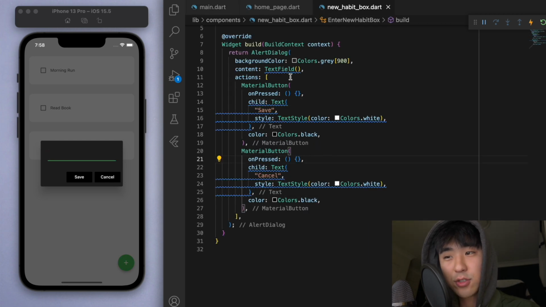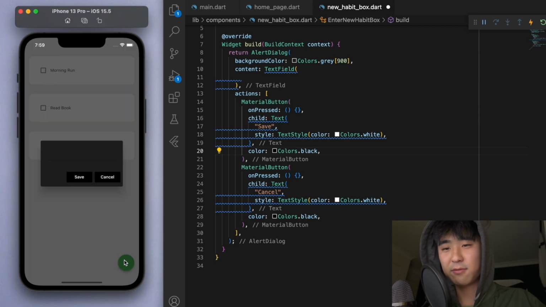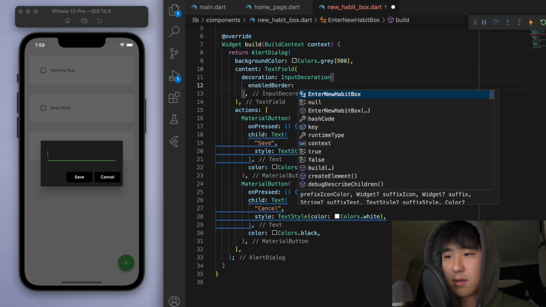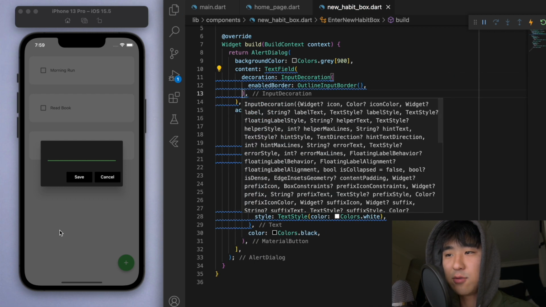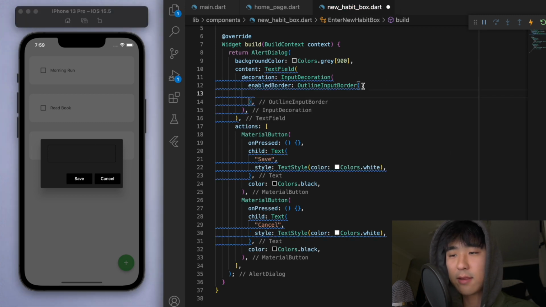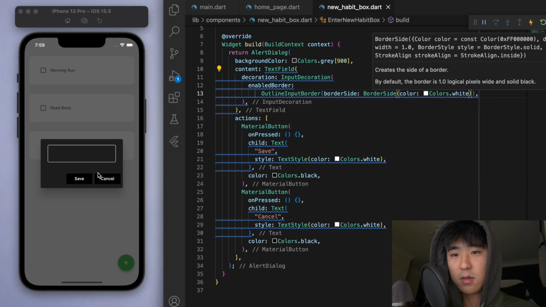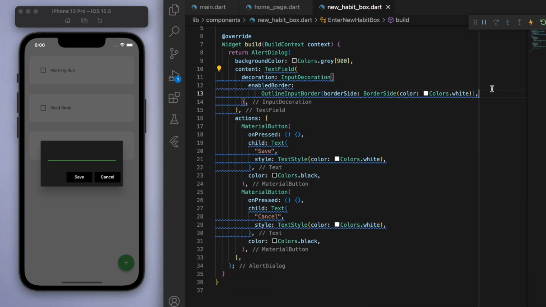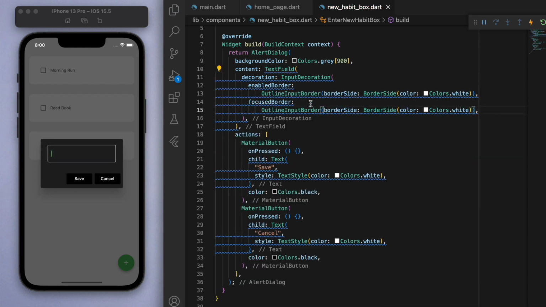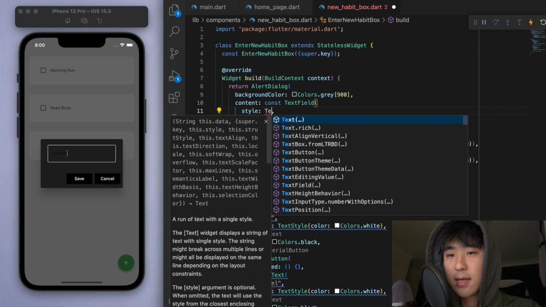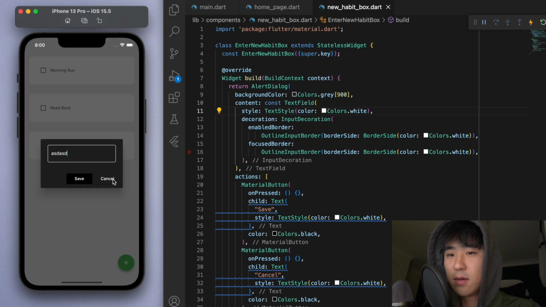Cool, and things are looking good, but one extra touch I want to make is the text field. I actually prefer to have the outline border. Yeah, I actually like this one better. So we're going to need to add it for the enabled and the focused border as well. Cool, looks like the text style is black, so let's change that to white. And things are looking pretty good.